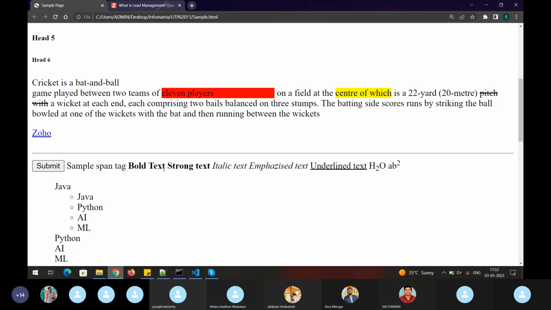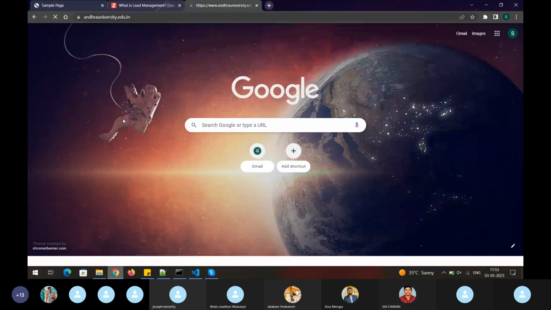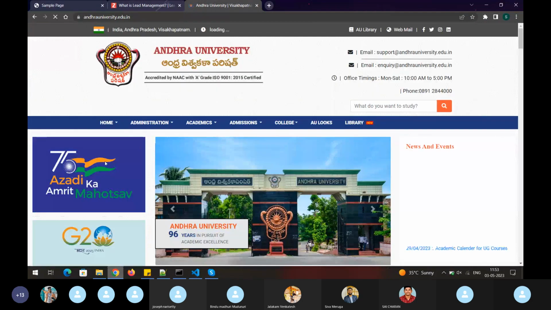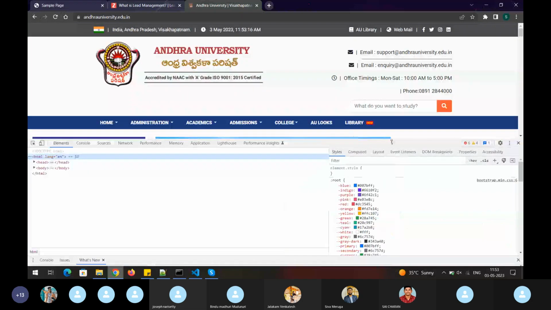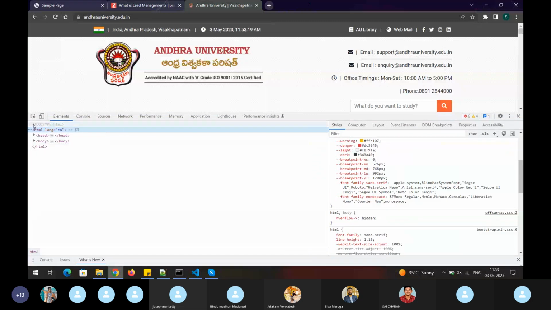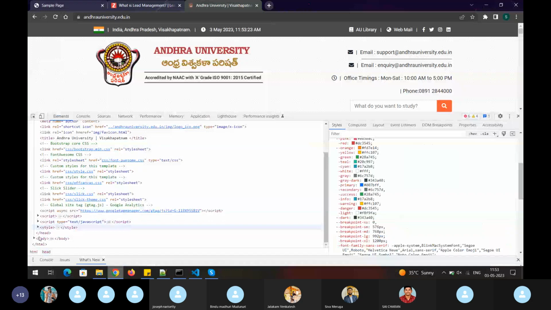Yes, sir. I'm showing a clear example. Please make a note of it, and then please work it out and add it in your college web pages also. In your college web page, go to your college website if you want to check any properties. For example, Andhra University: if you want to check any CSS property, right click on the content and go for inspect. You will have the properties in the styles on the right side, so all the styles will be shown. You can go for any content and check it out. Clear?